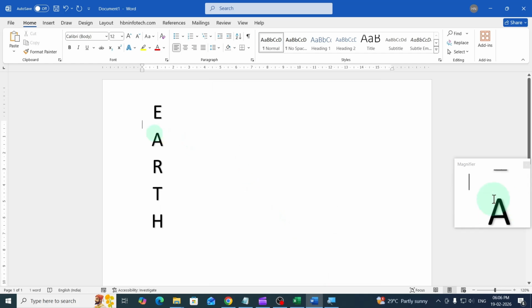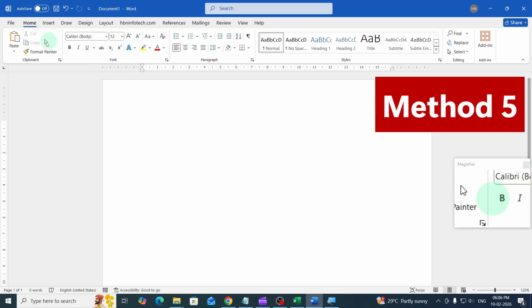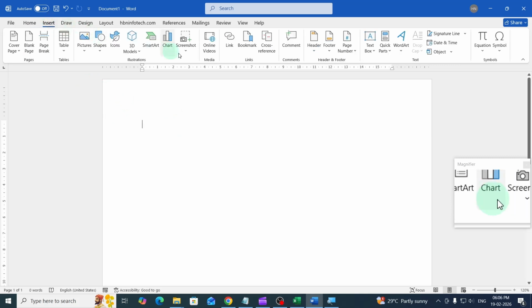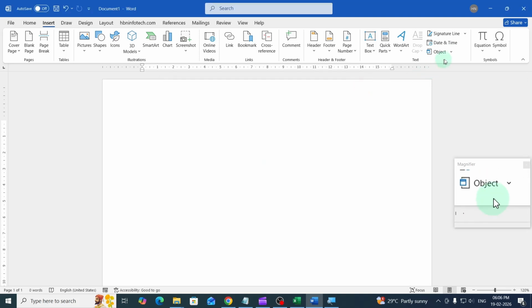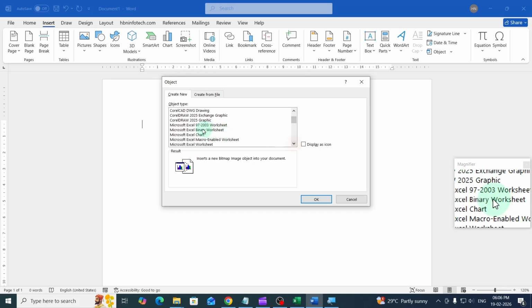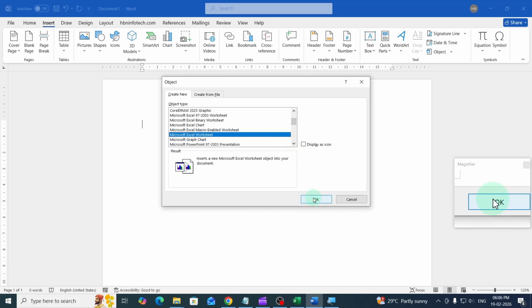Okay, now the last method is a little different. What you can do is go to Insert and then click on Object. If you click on this drop down, you have Object again, and here you can scroll down and look for Microsoft Excel worksheet. Then click on OK.